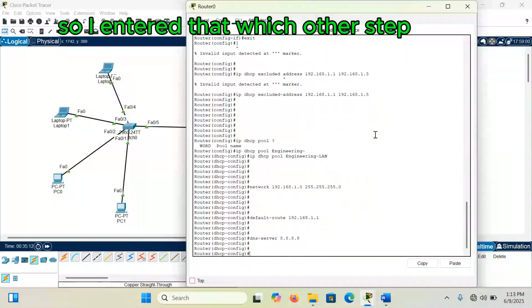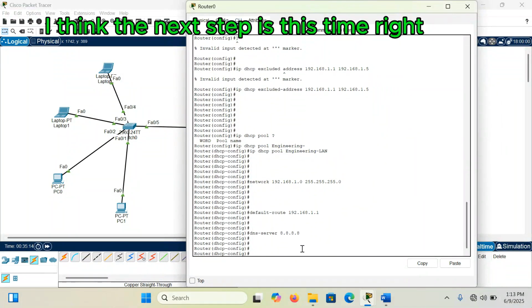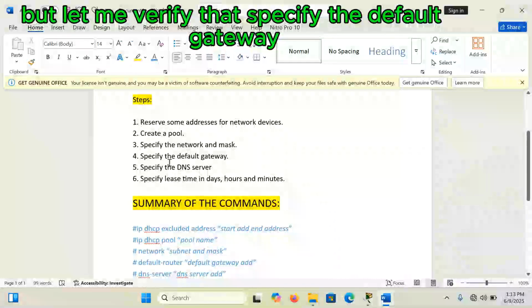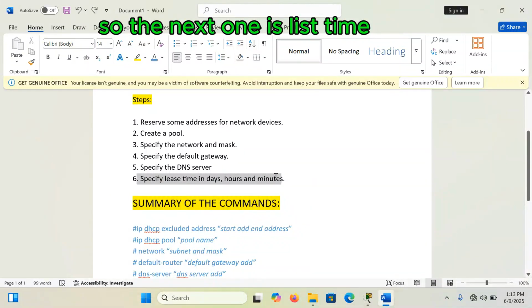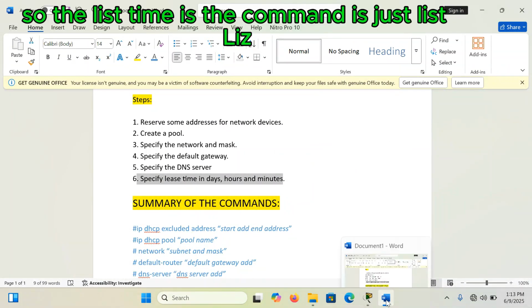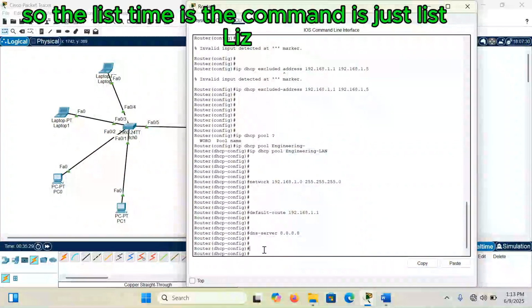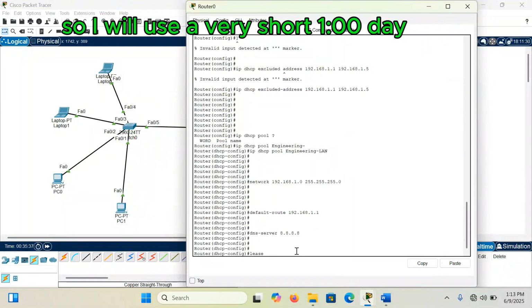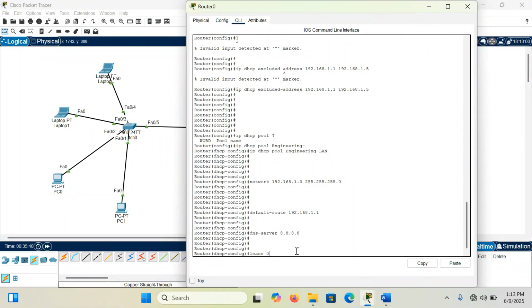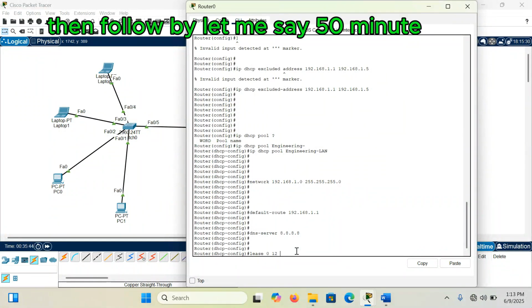All right, so I entered that. I think the next step is lease time, right? But let me verify that. Specify the default gateway, specify DNS server. I've done that. So the next one is lease time, and the command is just lease. I'm not going to increase the lease time much, so I will use a very short one: 0 days, 12 hours, then 50 minutes.